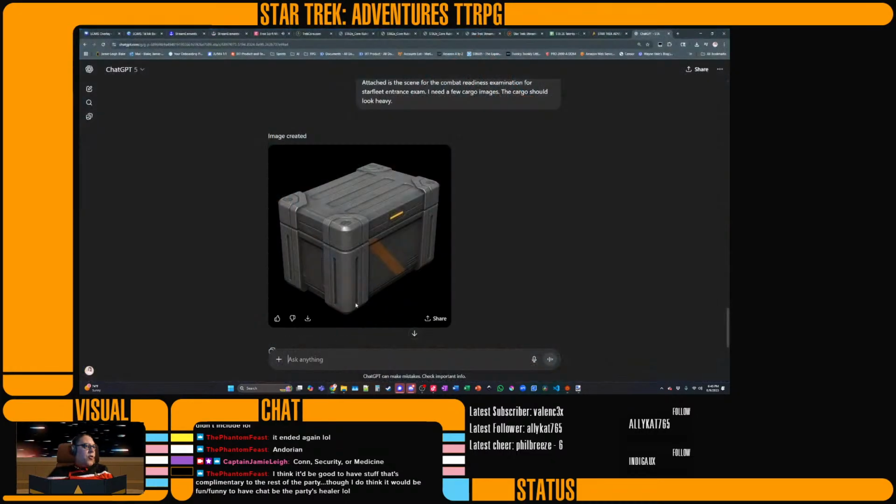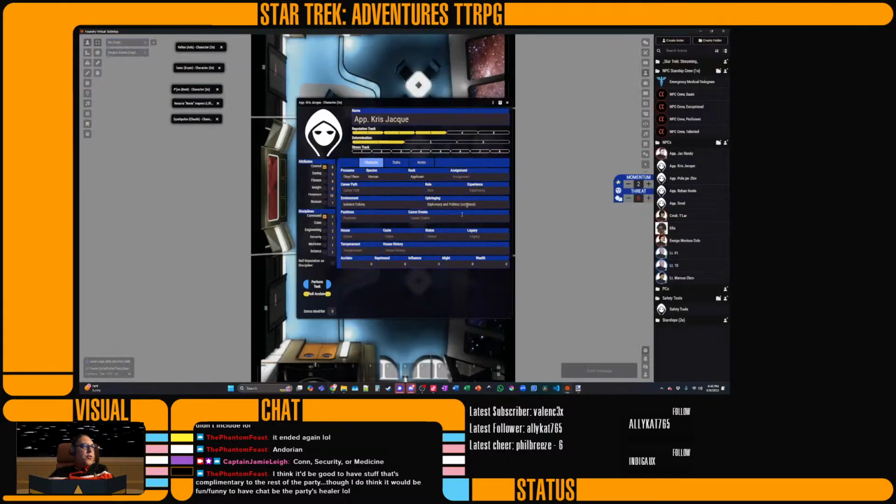I was trying out ChatGPT. It gave me an isometric view of this cargo crate, but I can't do much with that because this is all overhead view. Oh, and I realized that you can't really see the ChatGPT stuff on the TikTok screen. That's okay.